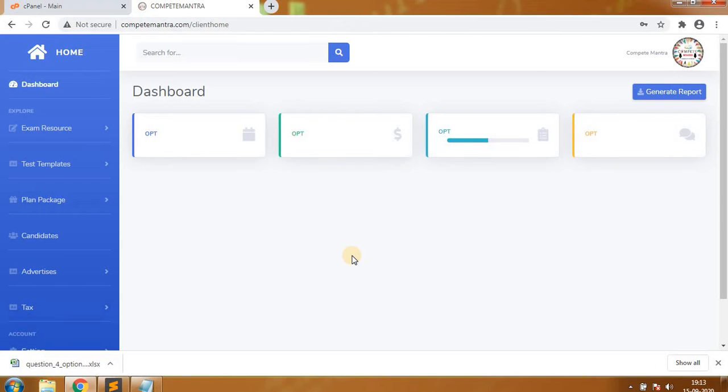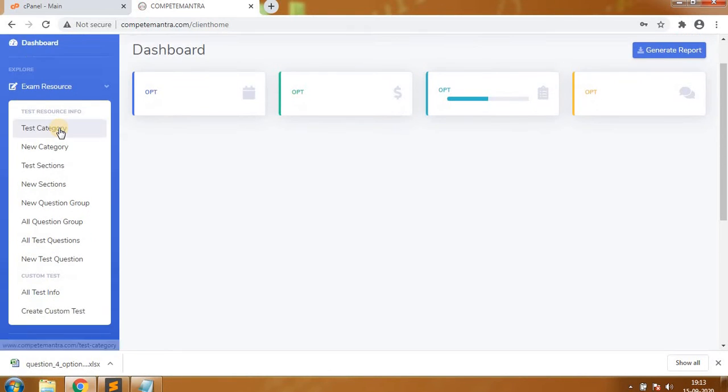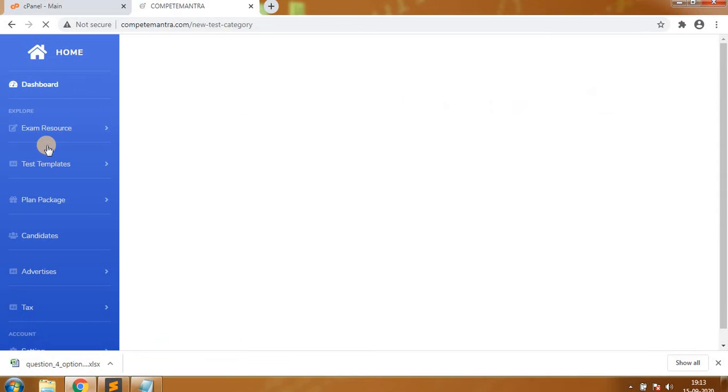The very first thing is that you have to create a test. You have to decide the subject for which you have to create the test. In your CompeteMantra admin panel, the subject is referred to as your category. In the left menu, you can see this Exam Resource, and for now you have to concentrate only on it. Inside the Exam Resource menu, you have Test Categories. You have to create a new test category, that is, a new subject.